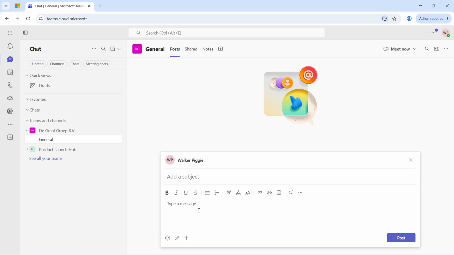In the message box, type the message you want to share with your team. For this demonstration, the message used is, "Please review these launch notes before Friday. Take your time and write the note that matches your situation."